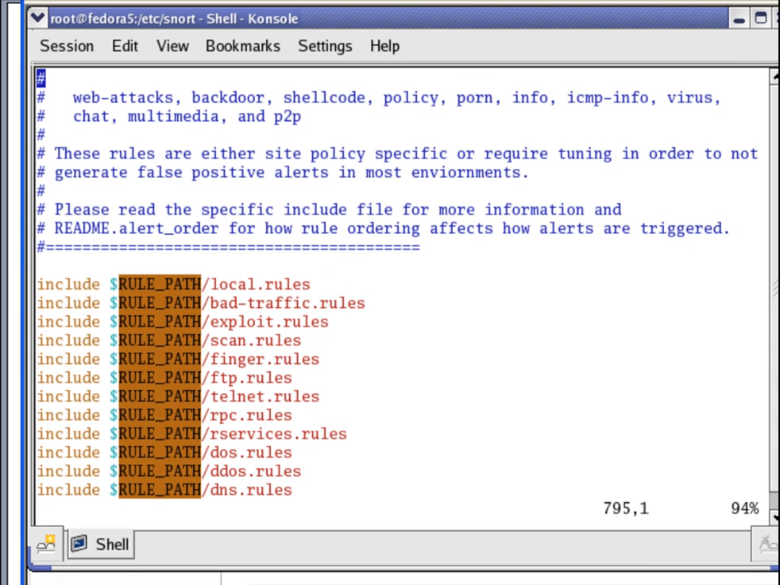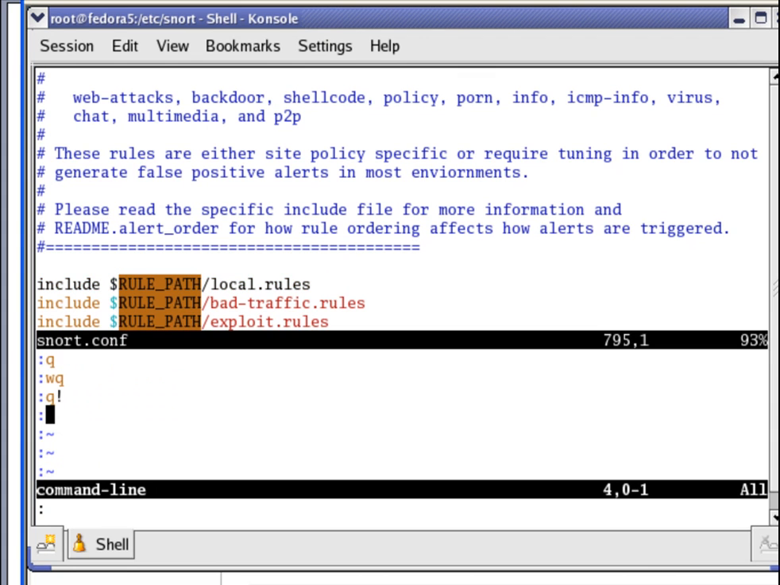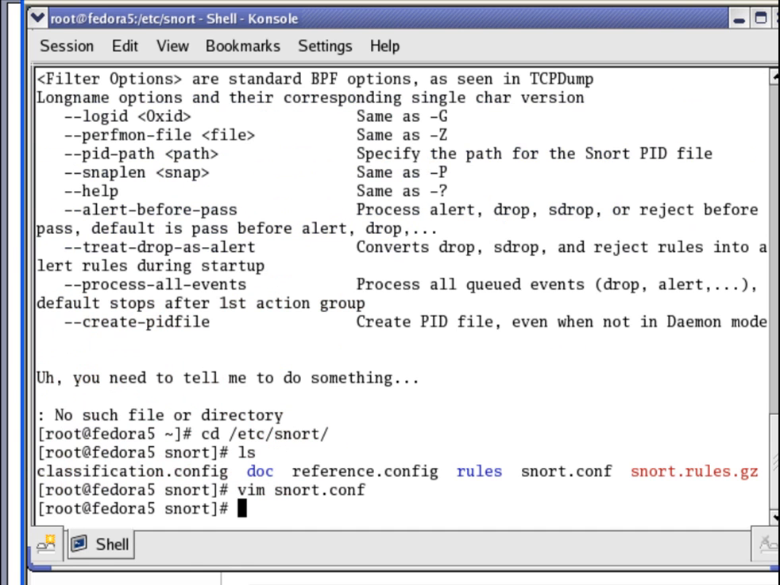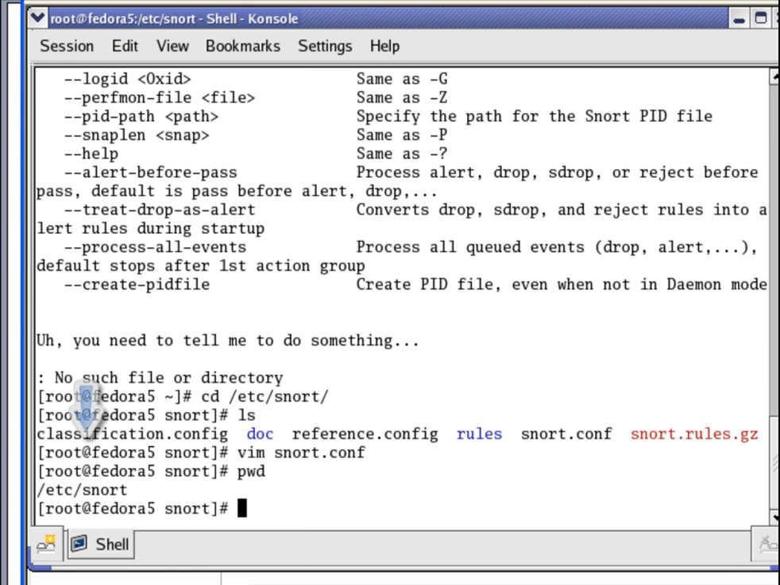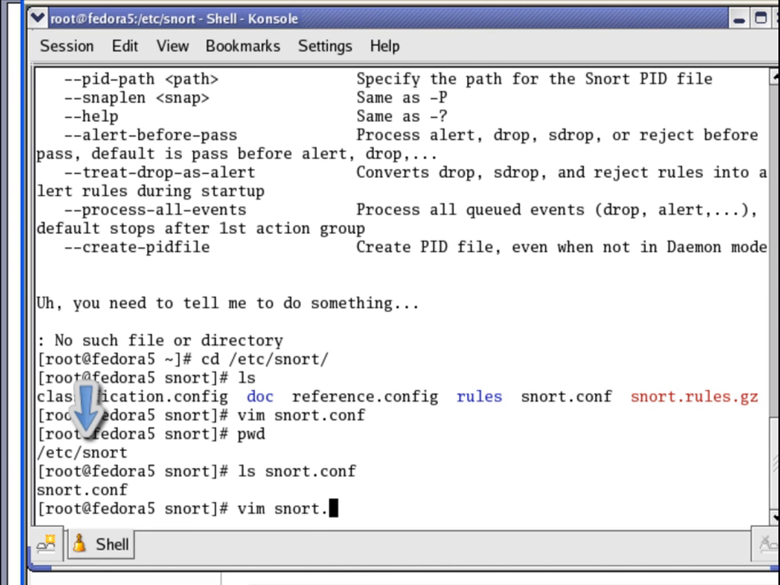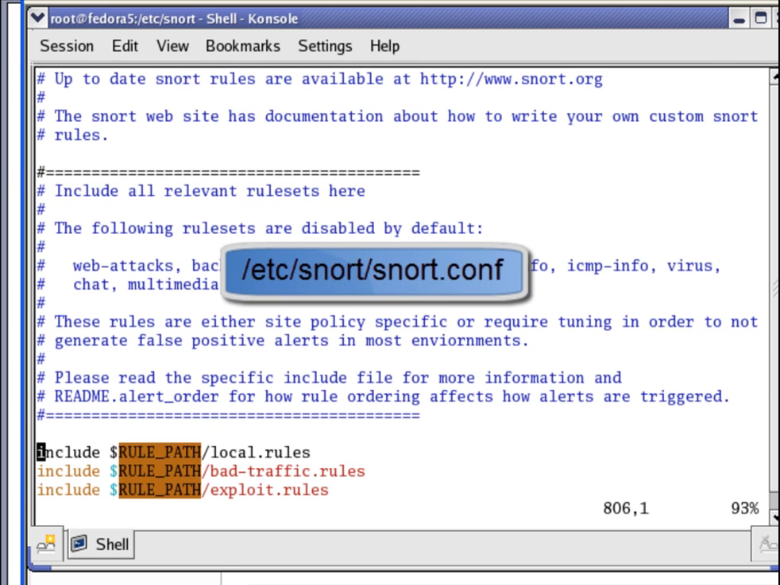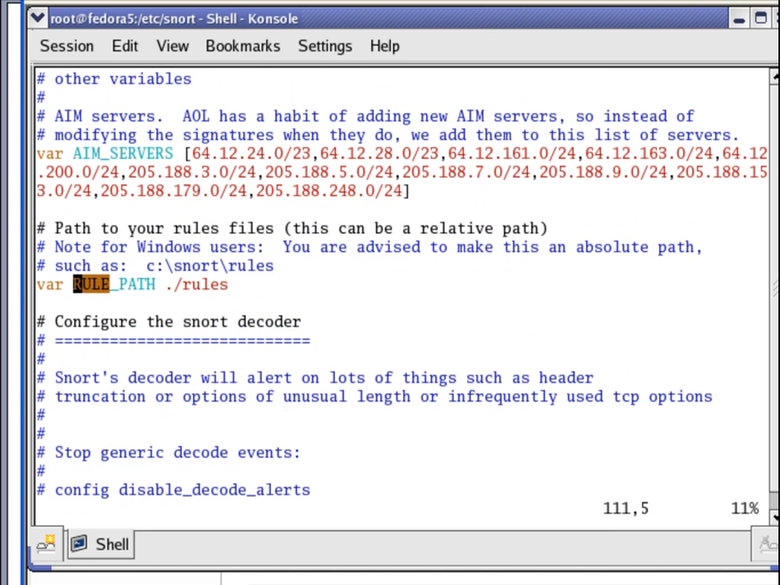Just so we're on the same page, I've gone out to the directory /etc/snort. In here is our snort.conf file, and we want to take a look at it. Notice here we indicate the path for the rules. Let's go up to the top. We have to specify that the rule path is the current directory's rules, that is, the current directory where the snort.conf file is located.